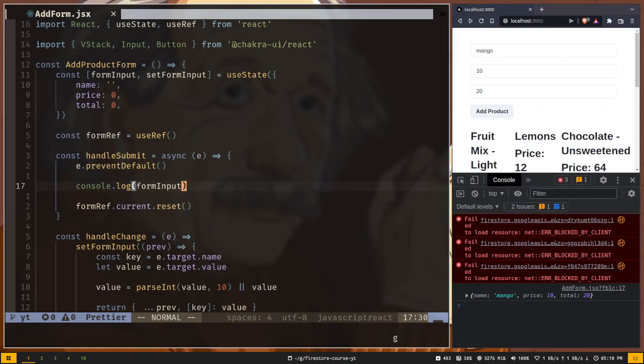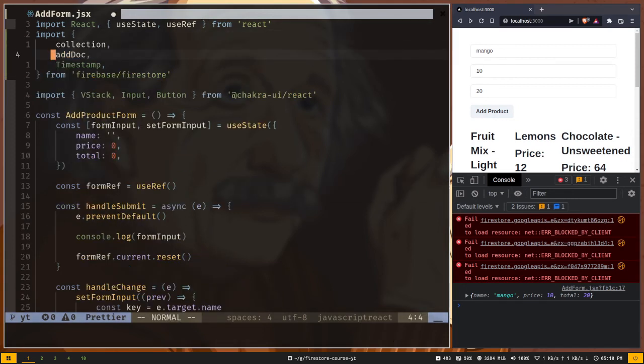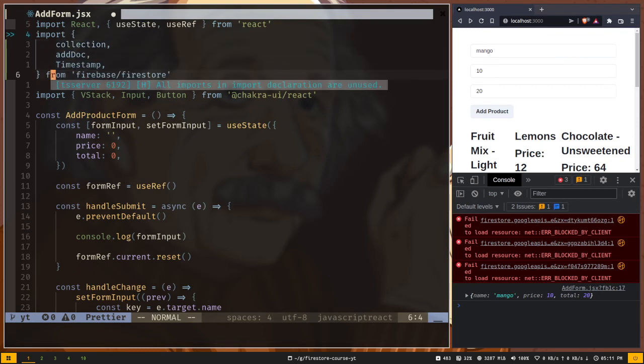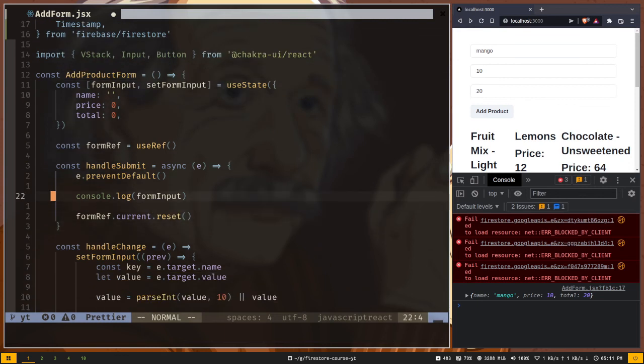We need to import a few things from Firebase Firestore. We need the collection method, the addDoc method, and Timestamp for adding dates to our product data. So in the handleSubmit function, I will delete the console log. Let's create a collection reference. So const colRef, and let's call collection, and let's pass db.